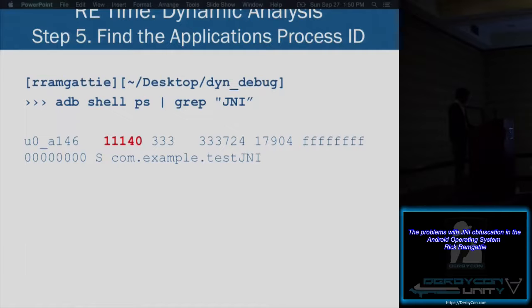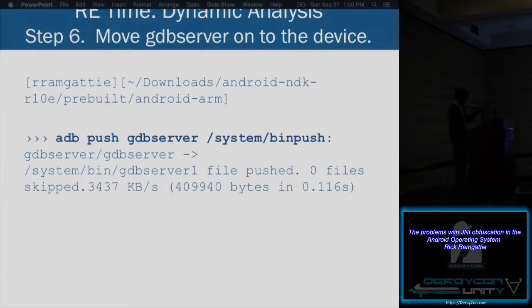Then, like we already prepped for JNI, we know what the PID is. And we have to push gdbserver onto the device. gdbserver also needs to be the ARM version. I wouldn't suggest compiling it yourself. You can just download the Android NDK and push gdbserver onto the device, and it works fine.